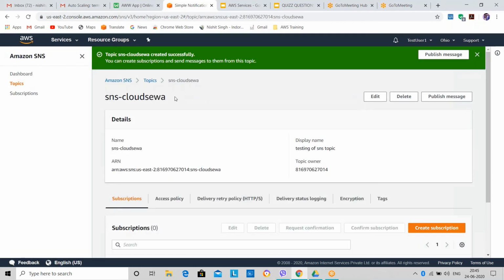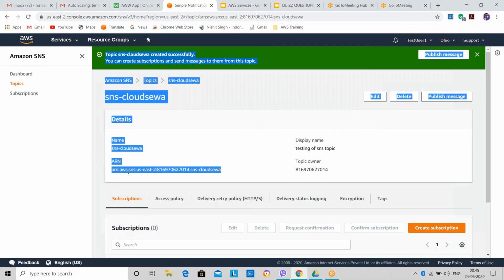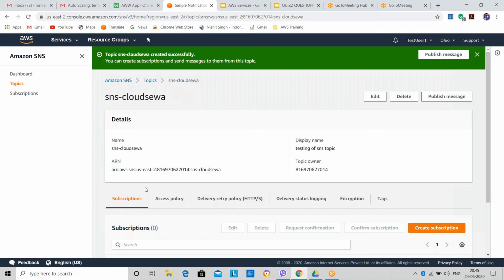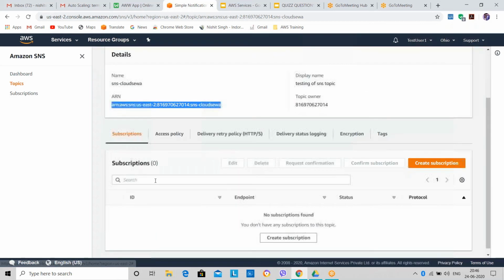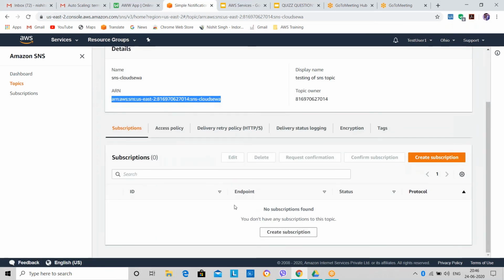So you can see we have created the topic. This is the name of the topic. Display name is testing of SNS topic, basically a description. Topic owner is this account. This is the ARN of the topic. If you want to use this topic in some services, they ask you for the ARN. ARN means Amazon Resource Name, so they use it for the ARN. So this is the ARN. Now we don't have a subscription yet, so we'll create the subscription.